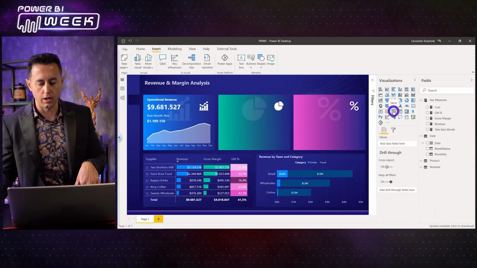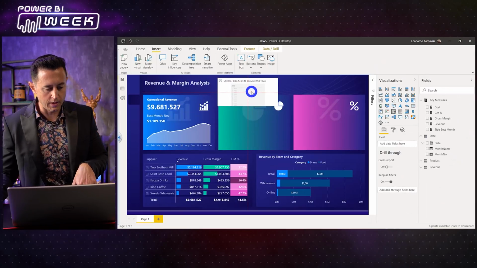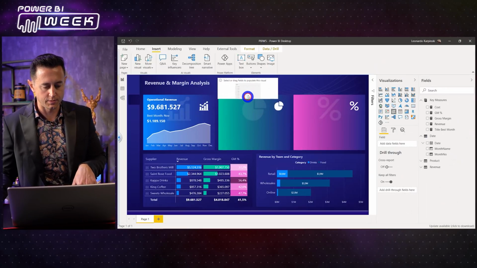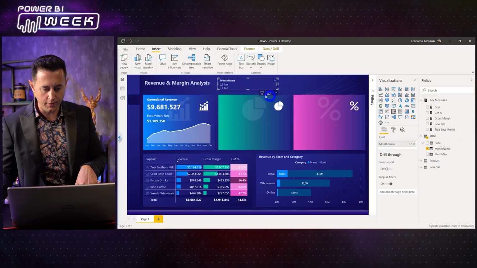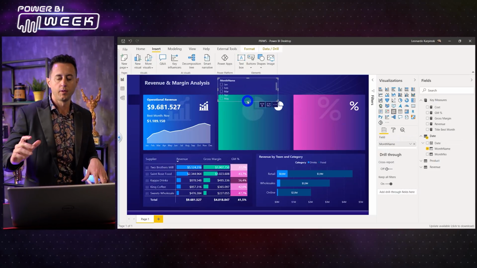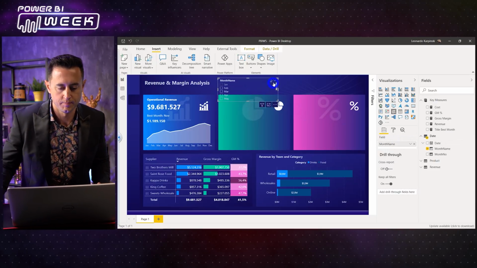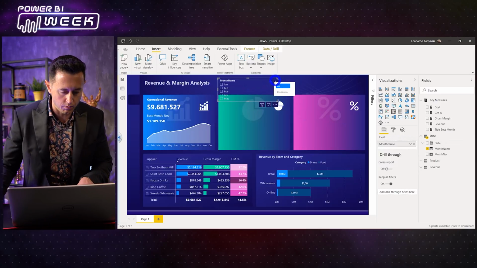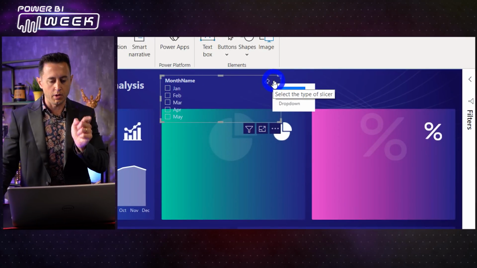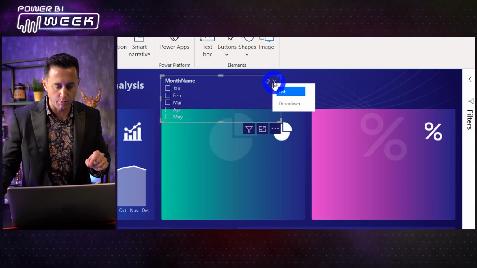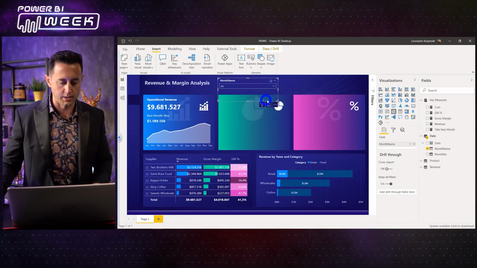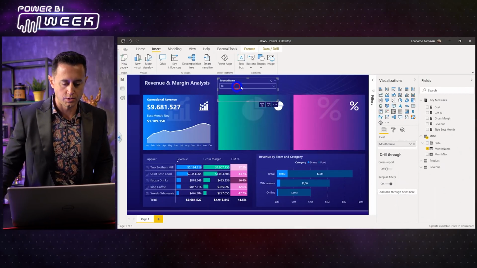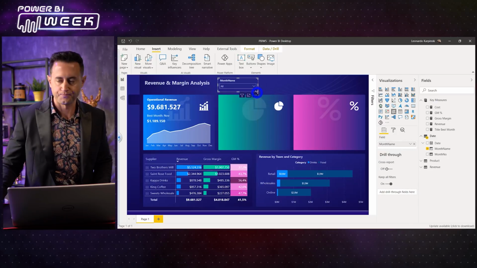Okay, slicers. Slicers are these visuals right here. Click on it. Let's use three slicers. Month name. So let's place the month name in the field. And then you have this option for a list that I want to change by going to that very small icon, very small arrow, and change to drop down. Nice, drop down.